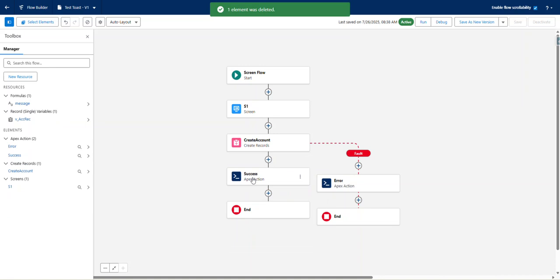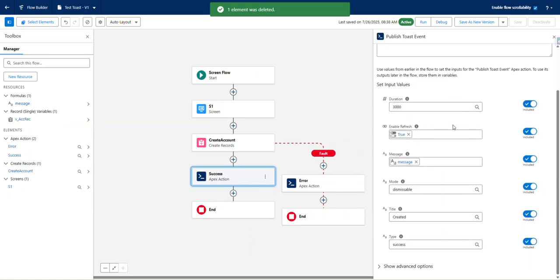You then need to just configure it, like the duration, how long you want it. This is 3 seconds. If you want it to refresh the page automatically once it is done, just enable this and set it to true. If you don't want it, you just disable it.